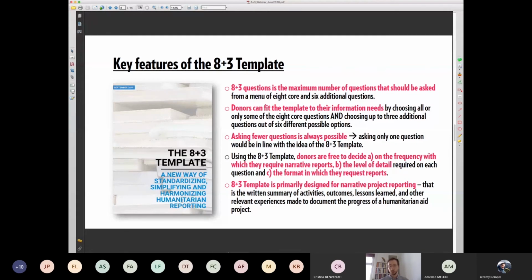And that brings me to the last 2 bullet points that are important. Beyond choosing the questions appropriate for information needs, users, donors are free to decide on the frequency with which they require narrative reports. Obviously, it's ideal if the frequency is not too high. Many partners find the frequency overly high if it's weekly, monthly, at times also quarterly reporting. The level of detail that's required on each question is also something that donors basically have flexibility on.